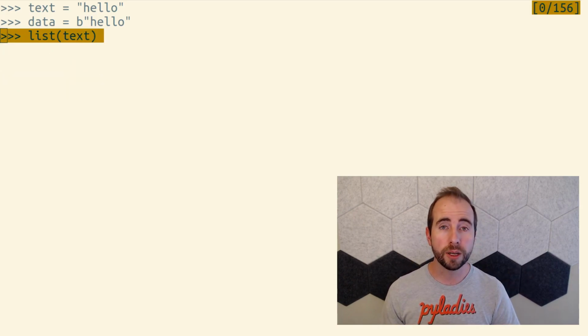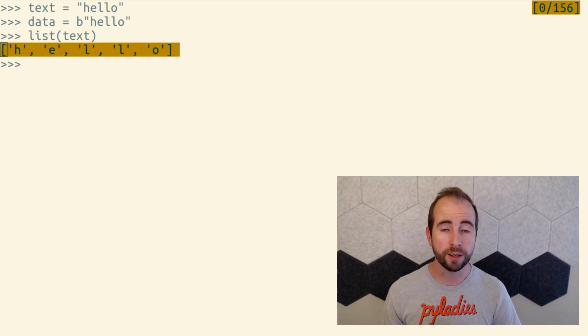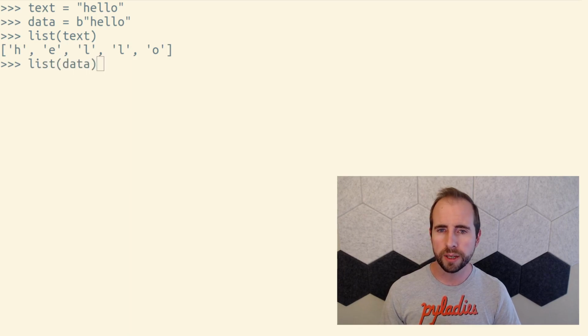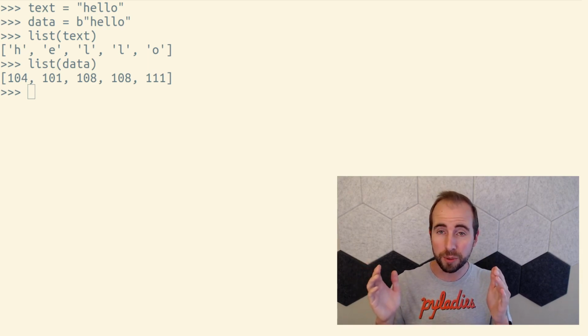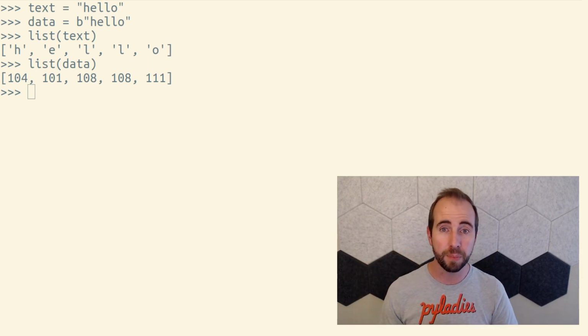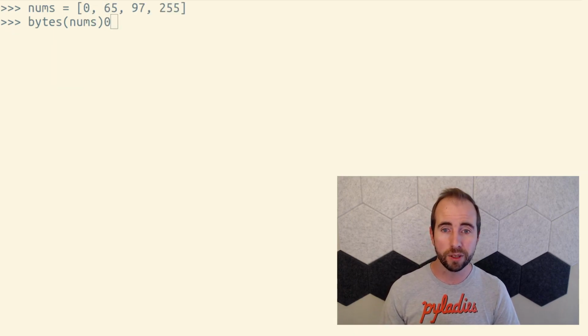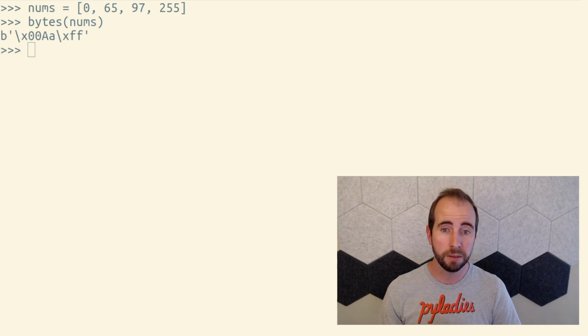If we loop over a string in Python, we'll get back substrings representing each of the characters in that string. What do you think we'll get if we loop over a bytes object? Bytes objects represent binary data, so when we loop over them, we get back numbers from 0 to 255 representing each of the bytes in that binary data. And we can also do the opposite of this. We can take an iterable of numbers and turn it into a bytes object by passing it to the bytes constructor.